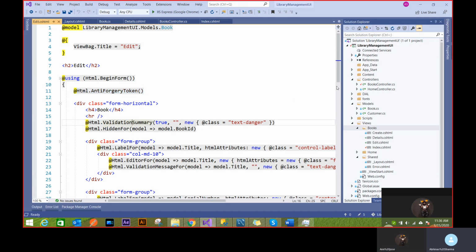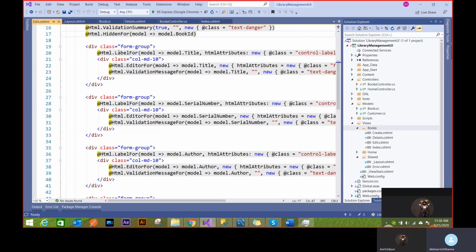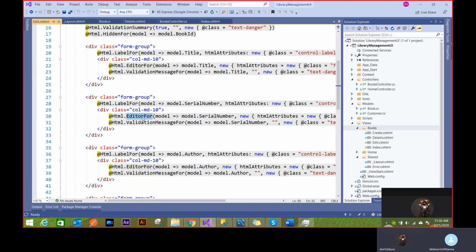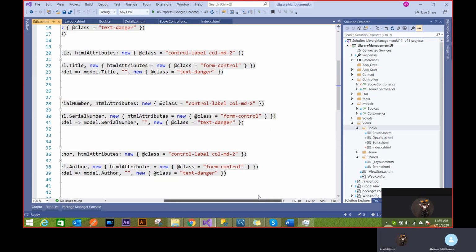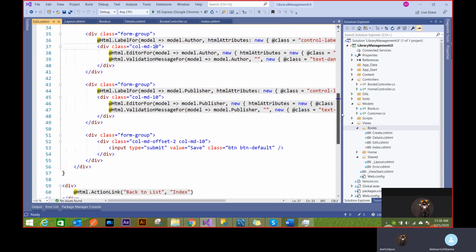And then I have the validation summary. The one thing to watch out for here was HTML hidden for. I'll show you exactly why this is important. You see that I am creating a hidden for book ID. I'm not creating any view. I'm just saying that this model has a hidden for, and you'll see how important it is. So that's the whole view, and it's just straightforward. I put a label for, then an editor for, label for, editor for. It's the same Razor thing, except somebody has written this for me, with all those classes filled in. So it's going to create a pretty nice view for me. And it has a save button.